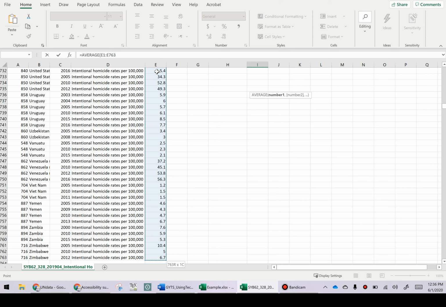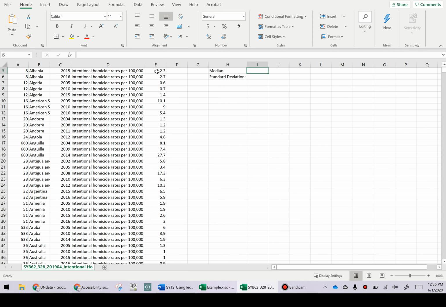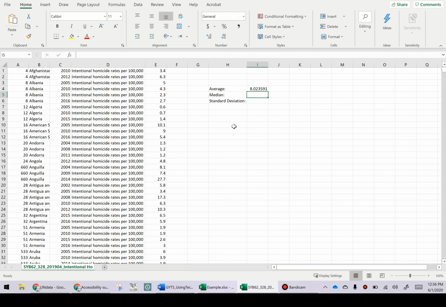We don't want to have to scroll through all of those, and that can be really tricky. So remember, Control, Shift, down arrow will highlight everything in the column. I can now either type in that end parenthesis or not. Either way, if you just hit enter, it will calculate your average for you. The average international homicide rate for these nations is 8.